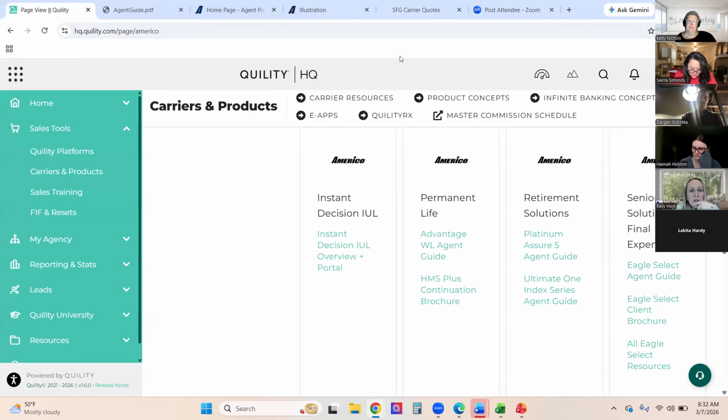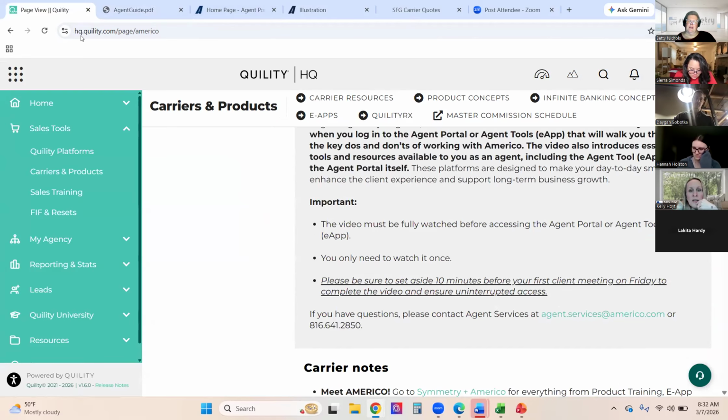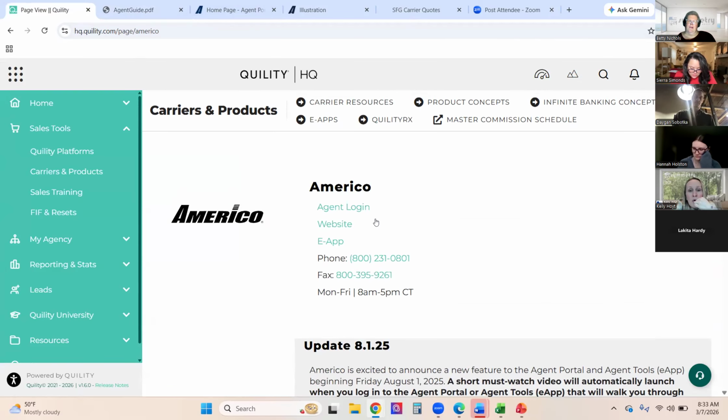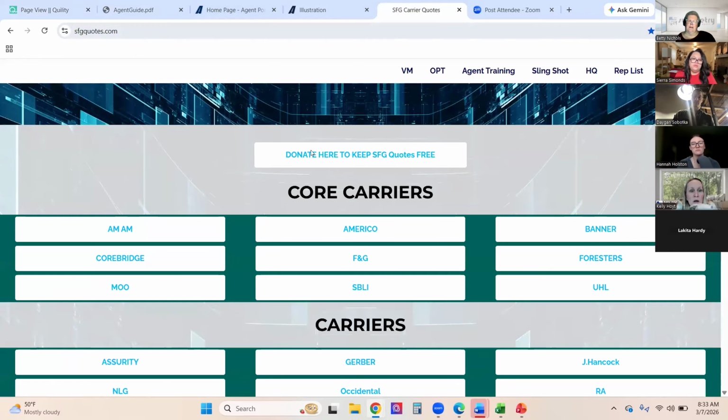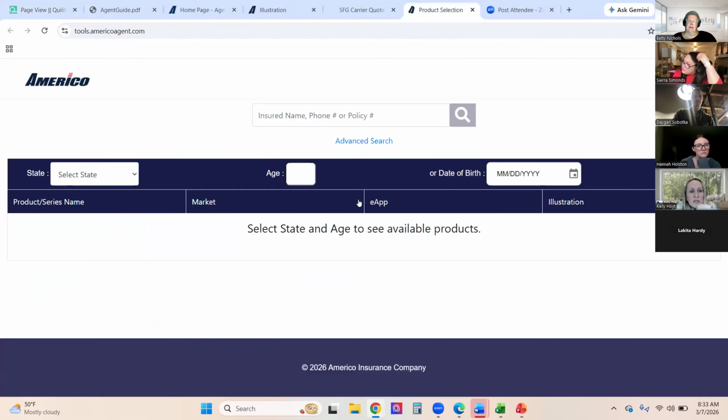The other place that you can get into the application and the quoting tool is, as we all know, sfgquotes.com. Here's Americo. And if you click on this, it takes you to the quoting tool and the illustration. So it's nice that you can come here, work up your quotes, and then down at the bottom, it just says apply here and you can run the application.